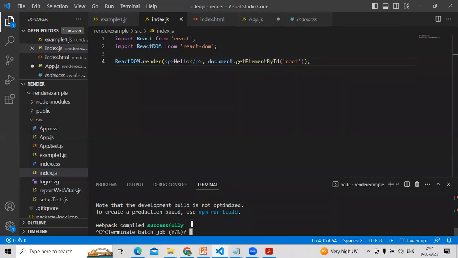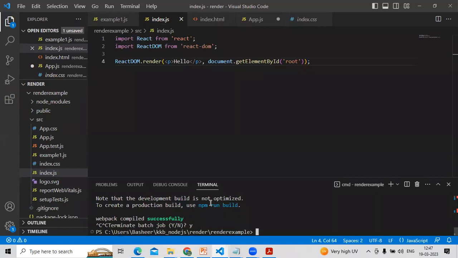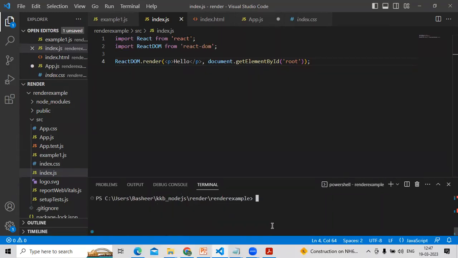So once it is done, what should we do? Just run the program. How can we run the program? Already you are aware. So go to the respective folder, go to the command prompt, or in VS Code, go to the terminal, go to the particular folder, and just type npm space start.